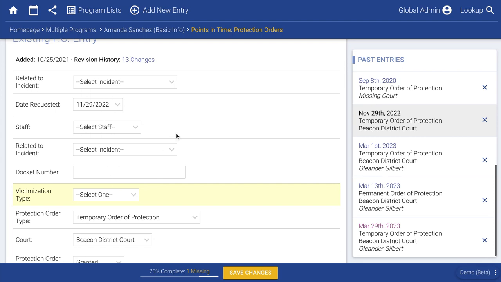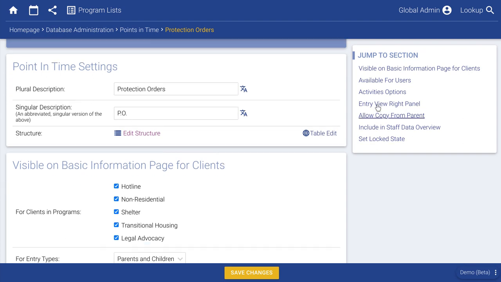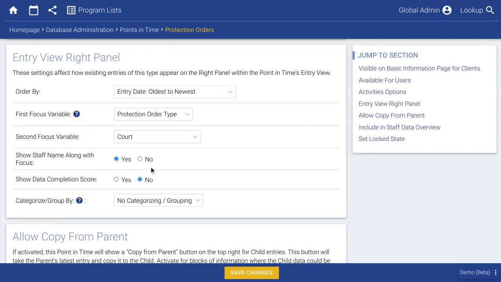Contact us if you need us to switch an ID for you to have it recognized as the staff field. If your point in time does not have a staff field that is recognizable in that way, you will not see this setting at all. You just won't see that row.